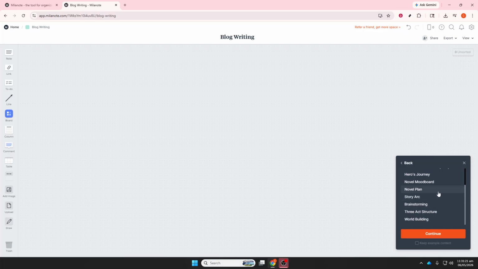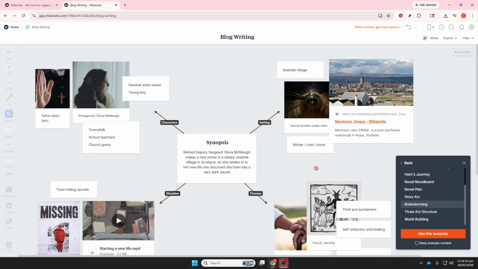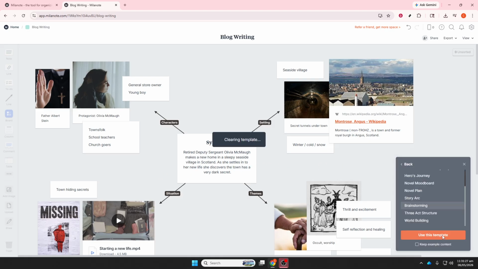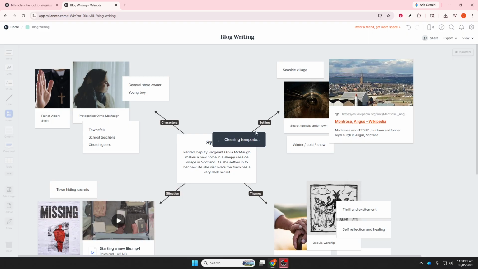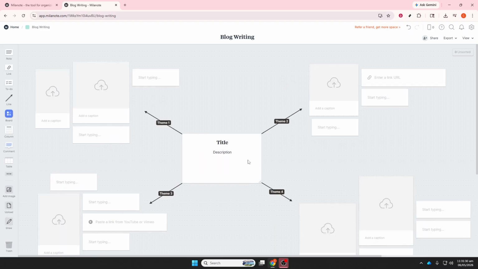Now build character profiles. Make a column for each major character and add notes for their name, personality, goals, and backstory. Be specific with traits and contradictions, brave in public, hesitant in private, because these create natural tension. If visuals help you think, attach reference images to keep their look and vibe consistent as you write.